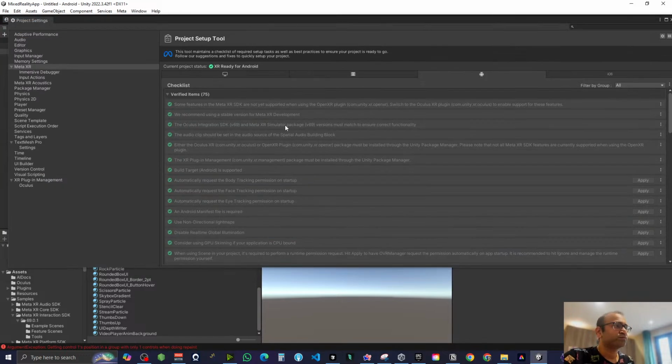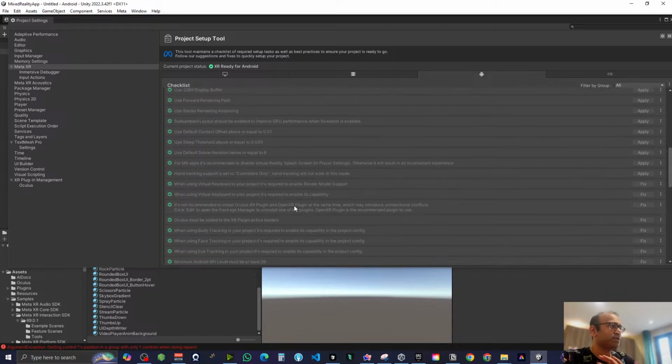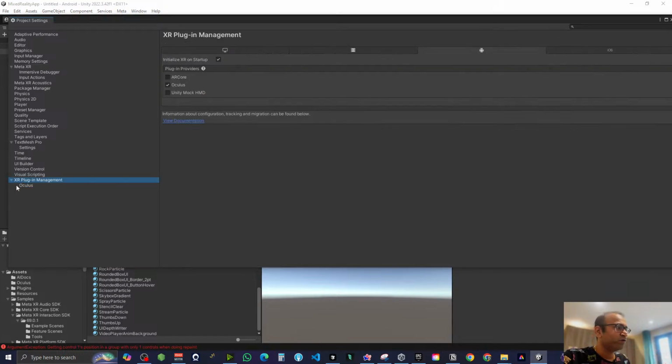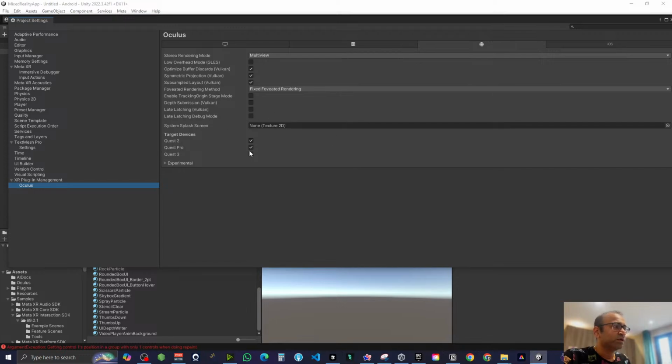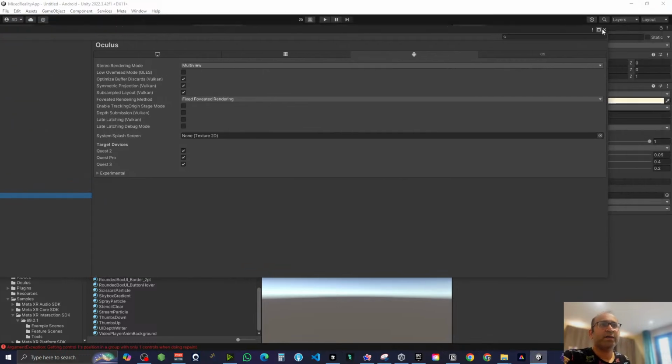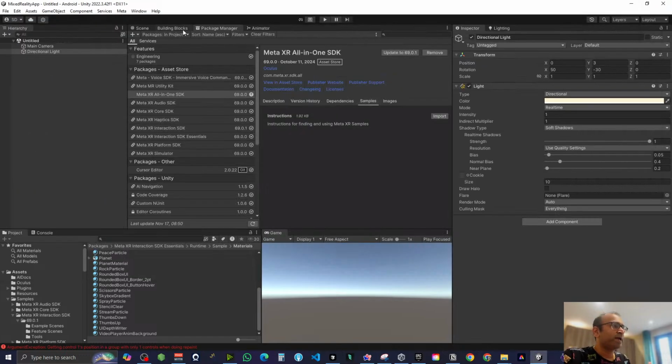So this is the project setup. Once you have done the project setup, you are ready to build. And if you go into the XR Plugin Management in the Oculus section, you should have Quest 3 selected as the target device. Otherwise, it will not build the app to Quest 3. Now, this is a blank scene.